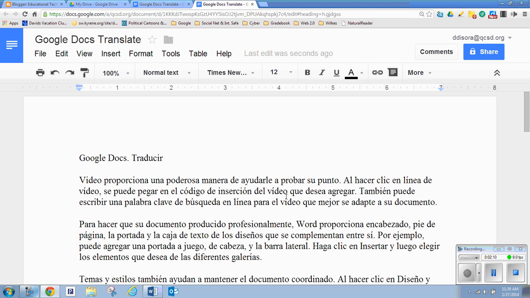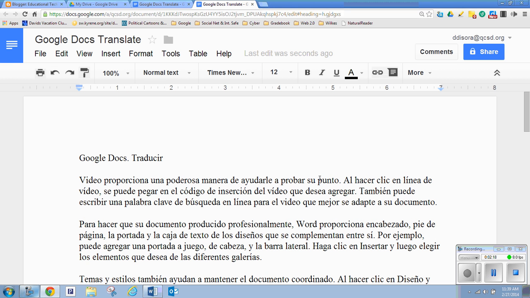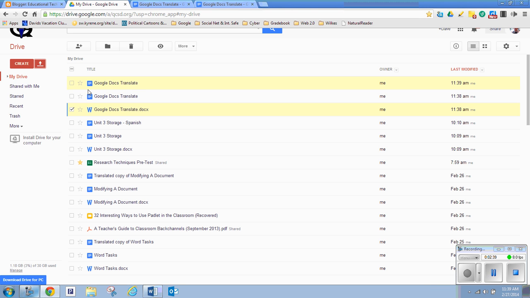Now, I'm not certain how accurate the translation is because I cannot read Spanish, but I do believe, as most of my students tell me, it is pretty accurate. If you have any formatting on here, such as clip art, text boxes, page breaks, headers and footers, it will not pull most of that formatting in, but at least it'll give your students an opportunity to read the document. Once I'm done here, you'll note that it is now in my Google Drive.